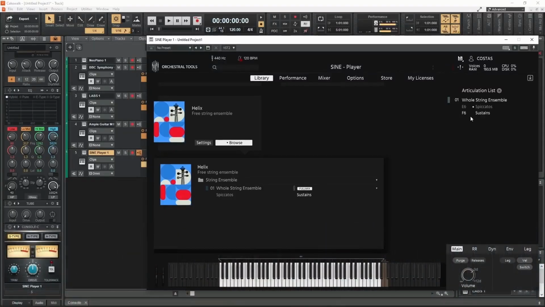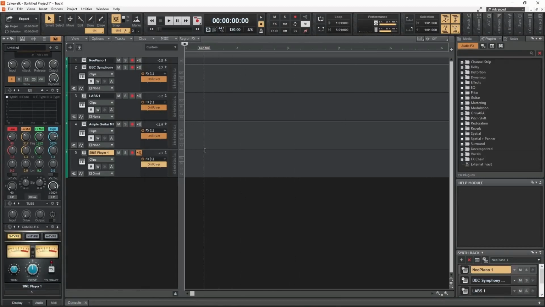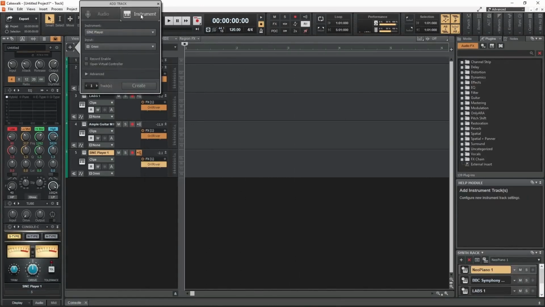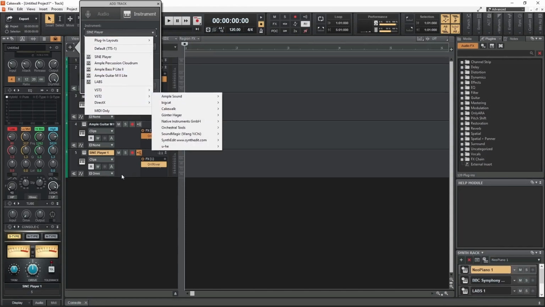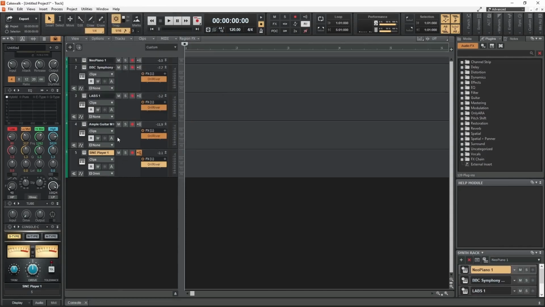Let's continue to another sound now. Let's close the synth player and go to the plus button again. As you see, the change of sounds is very simple. I won't go to another sound because I have chosen already.